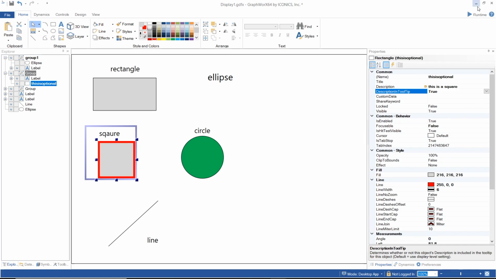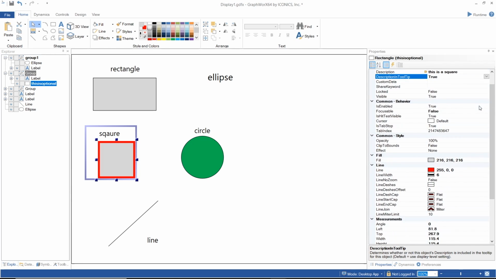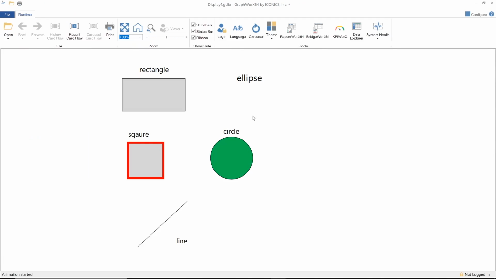We will add a simple description to the square shape and set the Description in tooltip property to be true. When we go into runtime, when the mouse is hovering over the square, you can see the tooltip shows up with the description we have defined before.